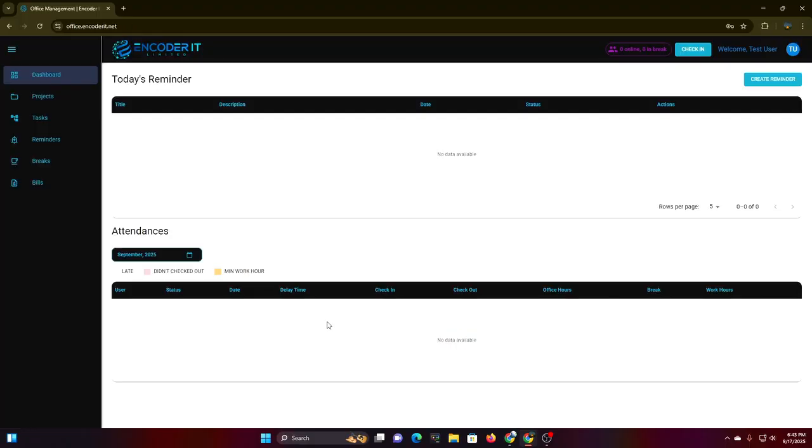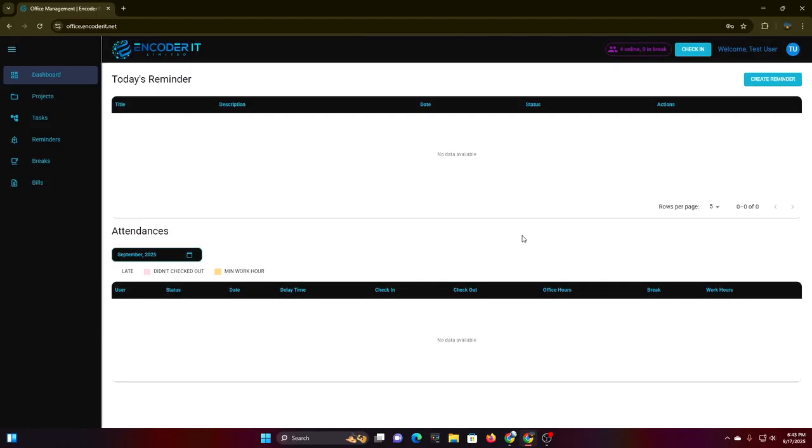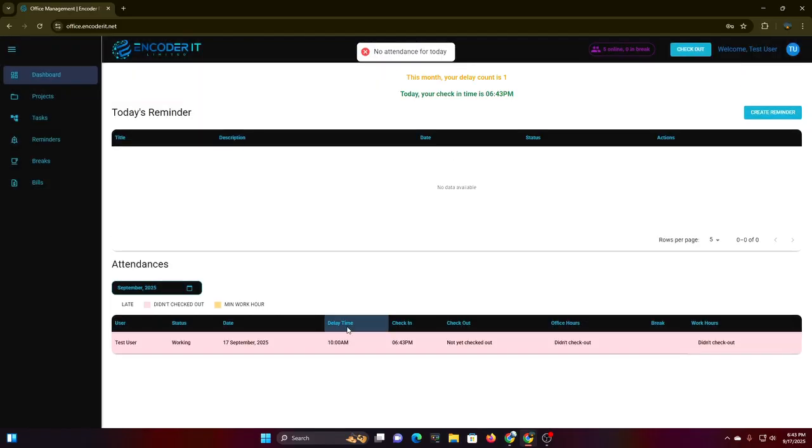So this is the user's dashboard. The user can also create a reminder for herself. You have to first click on check-in. When you click on check-in, the attendance will be visible to the admin dashboard. So not yet checked out, and your check-in time is 6:43 p.m. Your delay time was 10 a.m., which I set in the admin dashboard.